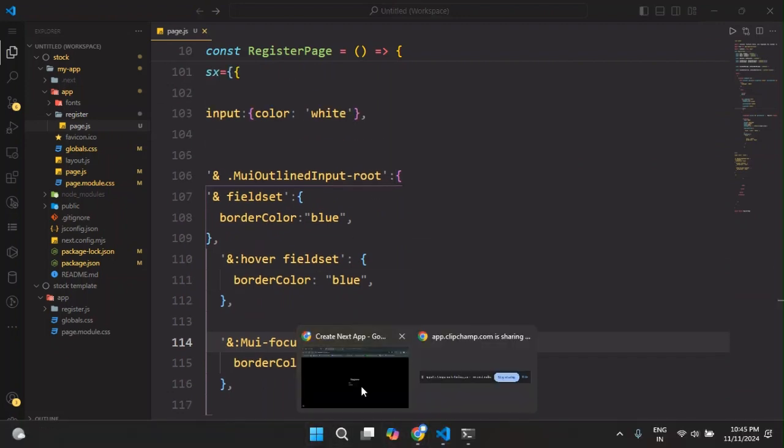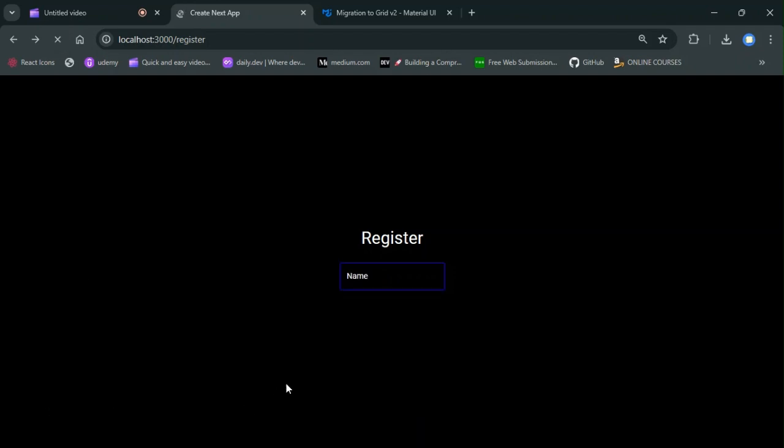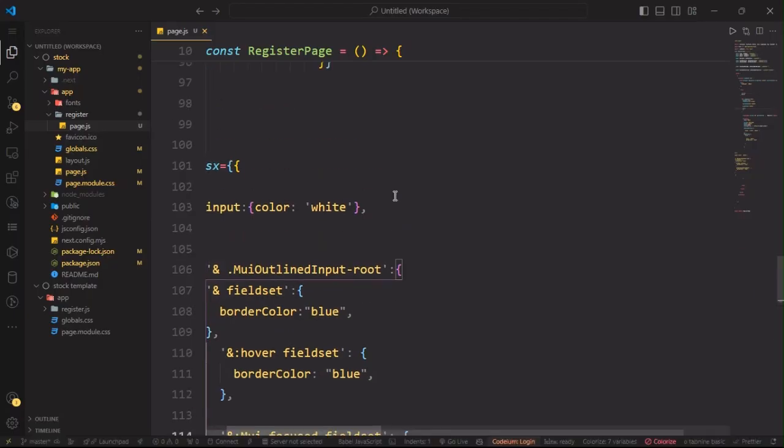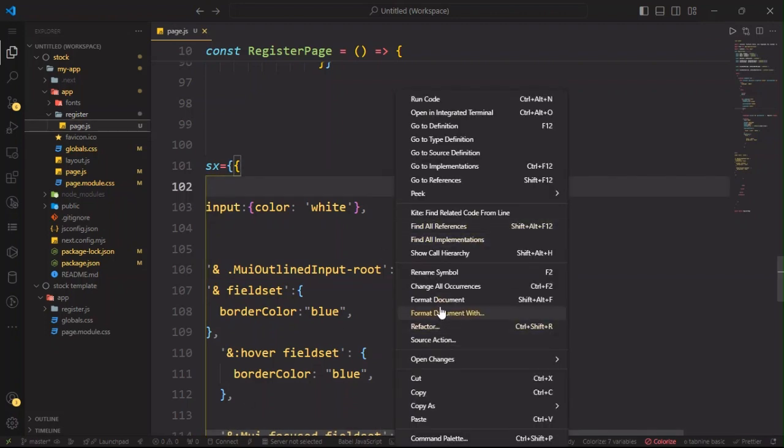Let me check here again. Let me refresh this. Now you see it, guys. By default its color is blue, and on focus also blue, and on hover also blue. Now it is totally working. If you write inside it, this color is white. Got it. Then basically this field is used for the name. Now the same thing is used for your phone number, and after that for the email, and then the password.